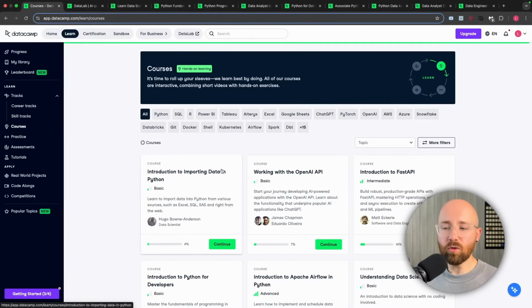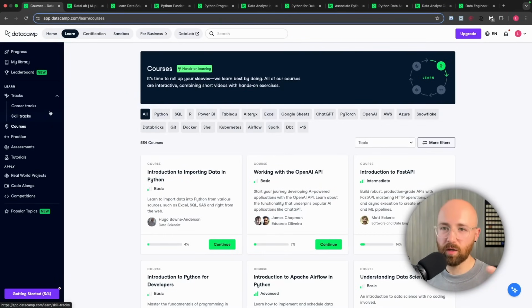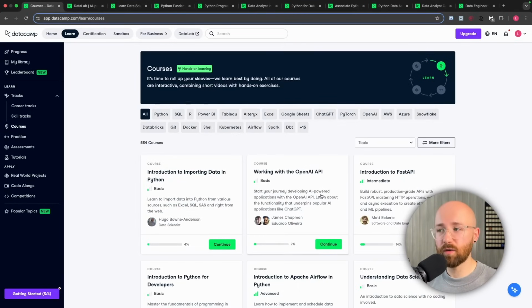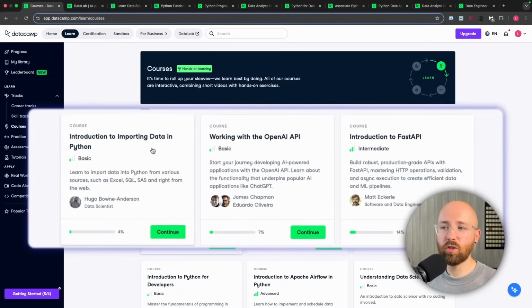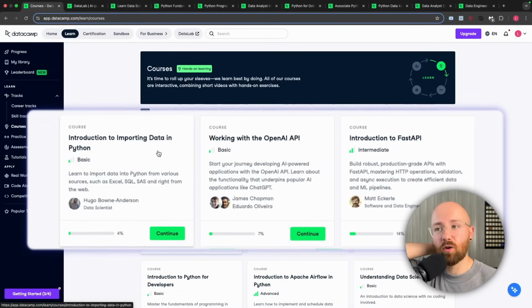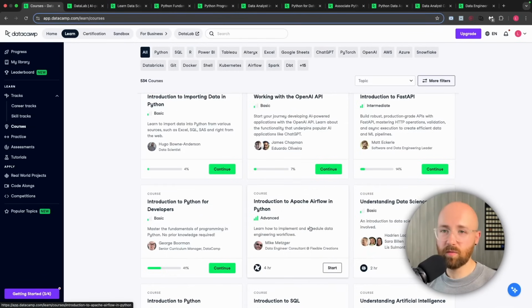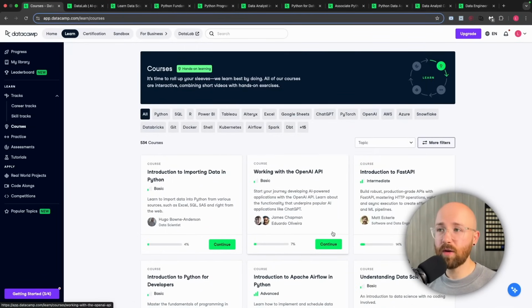Now, we also have courses. So courses are like little courses. If you think about it, tracks are normally made up of little courses and little practice segments as well. But a course can be just one specific thing. So for example, here you have introduction to importing data. So just importing data in Python, that's a course, right? You can get working with APIs, Apache Airflow, for example, all this kind of stuff. So a good way for you to get just enough of what you're after.